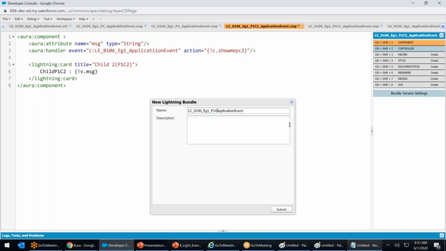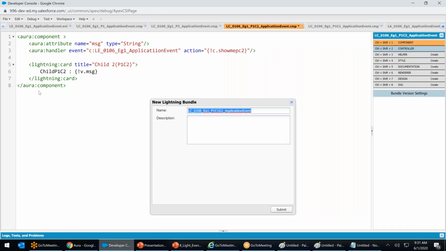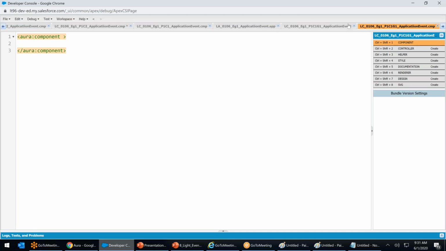Inside the parent 1, C1, and inside that G1. Now I'm creating the orange one, the pink one. Inside the P1 we have C1, inside the C1 we have GC1, that means G1. Now I'm creating an event, like I'm creating a component. Parent, child, grandchild.